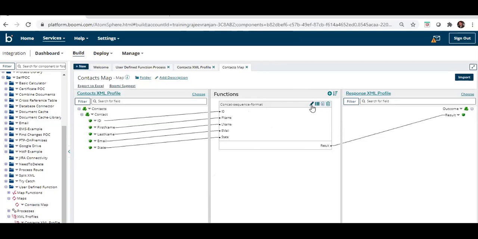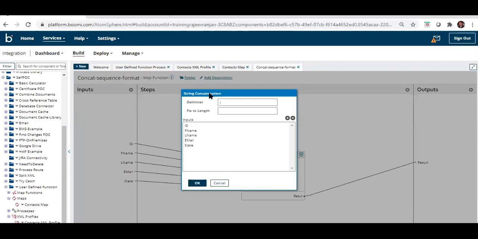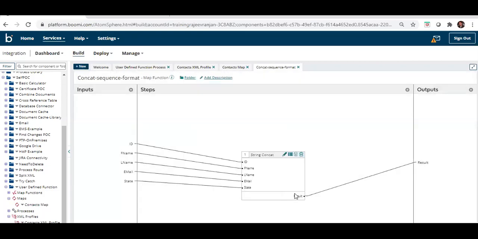Once I edit it, you will be able to see the input. I have added some fields: ID, first name, last name, email, and state. And here I have used the Boomi provided string concat. If you edit it, you can see this is the string concatenation provided by Boomi. Here I am giving the delimiter as a pipe, and the fixed length can be given if needed, and these are the inputs. The output is the result, and I am passing that to this result.